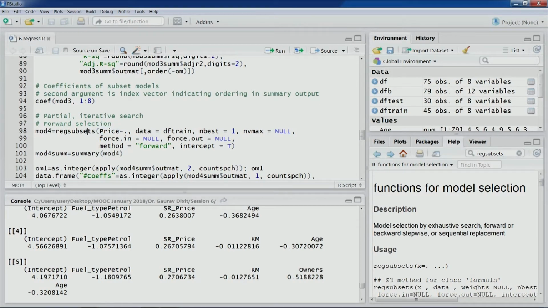Again you can see that we are using the regsubsets function, with price tilde dot, which includes all other predictors in the data set. The next important argument, data, is mentioned as gf train, and then method is forward. That tells the function that we would like to apply the forward selection algorithm. So let's execute this code.